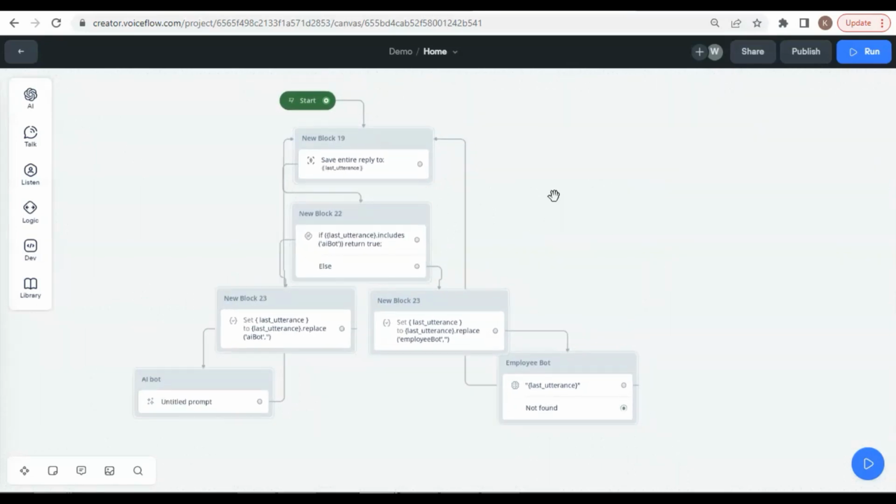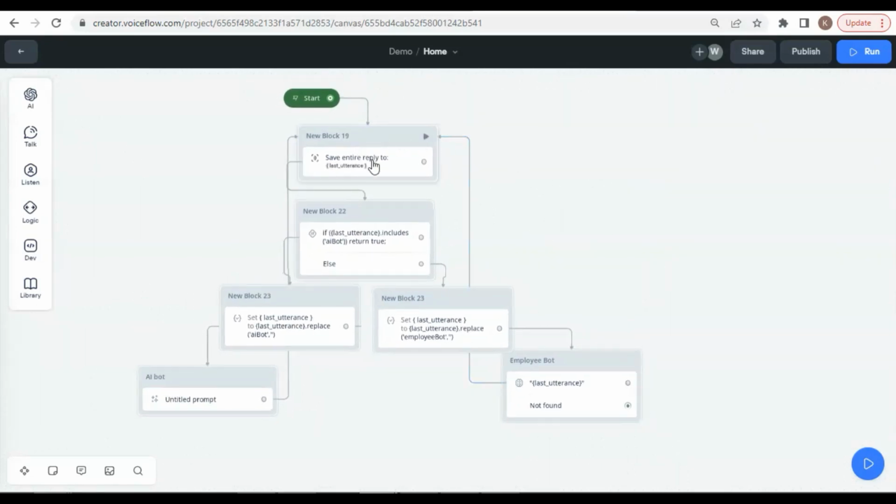The condition block checks if the user question contains the string AI bot. If yes, the logic goes to the set block to clean up the question by removing the AI bot string. Then the flow goes to the AI bot block to send the question to the AI model and display the answer to the user. On the other hand, if the condition block goes to the else path, the logic will flow to the set block to clean up the question by removing the employee bot string, and then goes to the AI bot block to send the question to search the knowledge base and display the answer to the user.